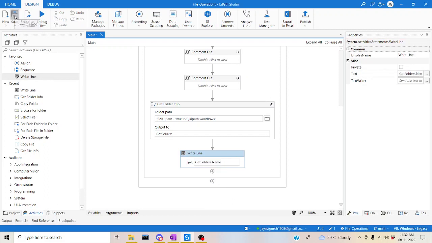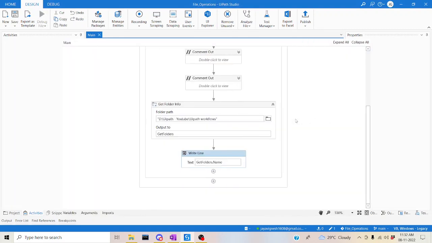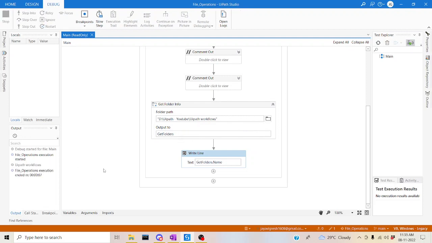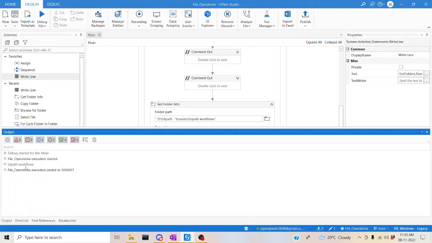Just run over here, debug, run. So what it will do is take this entire path and provide the output only as the UiPath workflow. So this is our expected output. It got running, so let me wait for the time. Yeah, I guess we got our output, right?